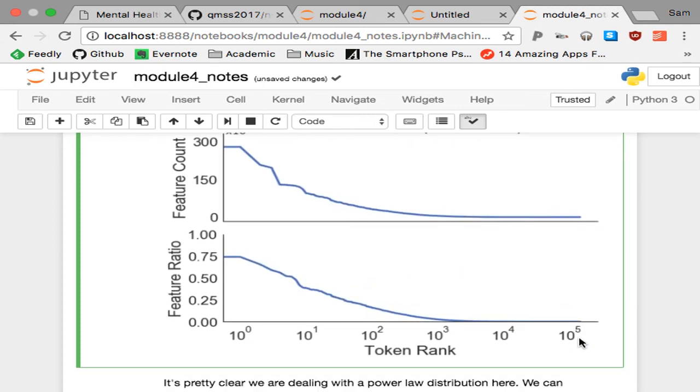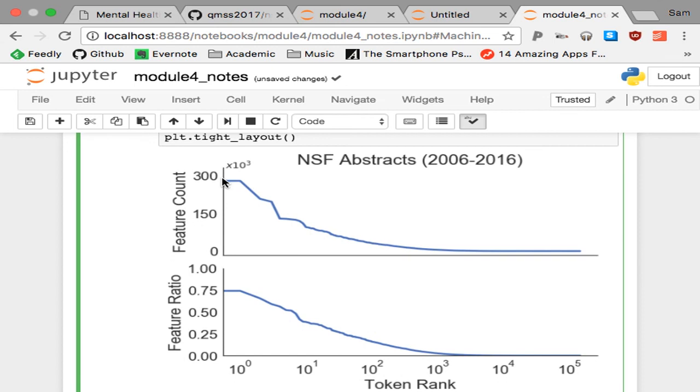What you can see is that we have certain words. The most common word, the first word, appears around 300,000 times across our entire document set. And the second most common word appears similarly. The 10th most common word appears around 100,000 times. The 100th most common word appears closer to about 10,000 times, and it goes down.